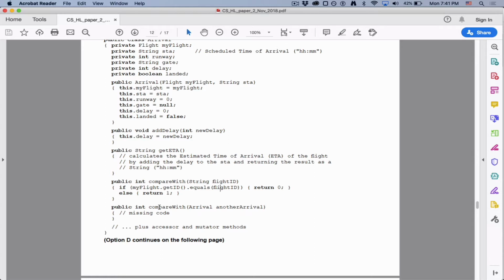Okay, and then we've got to compare with. Hold on, we have compare with. Okay, and I've looked through this before, right? 2018 or whenever it was, but yeah, polymorphism. Almost for sure I'm going to see a question about polymorphism because these are the same. We don't have any overloaded constructors, but we have the same methods. One takes in a string, one takes in an arrival.